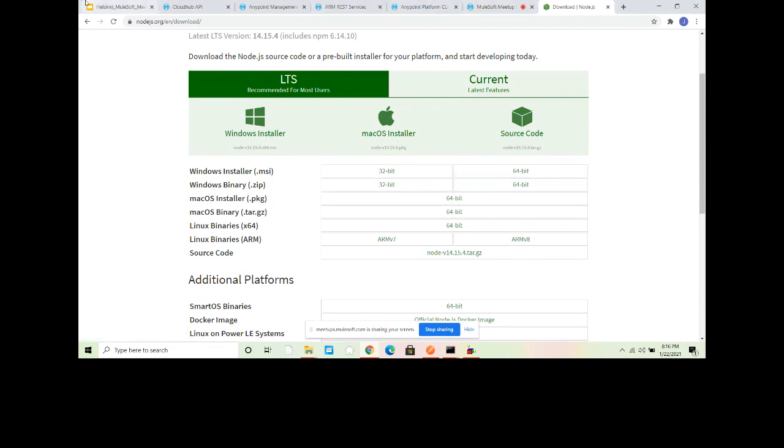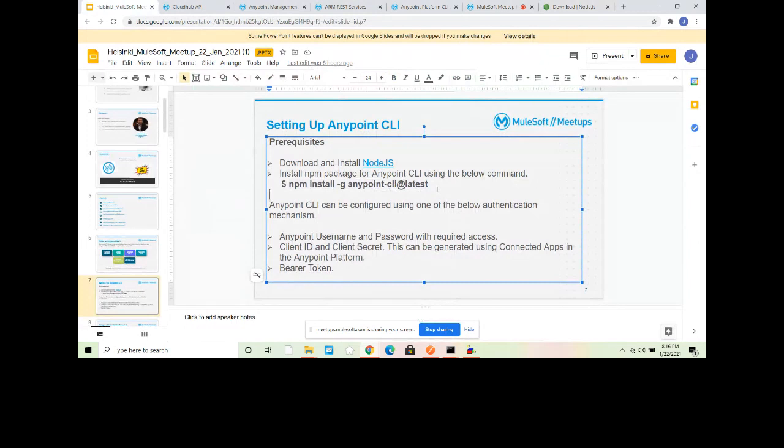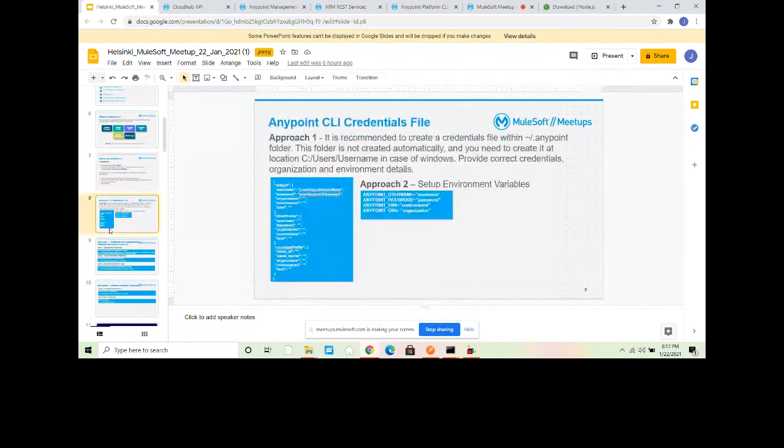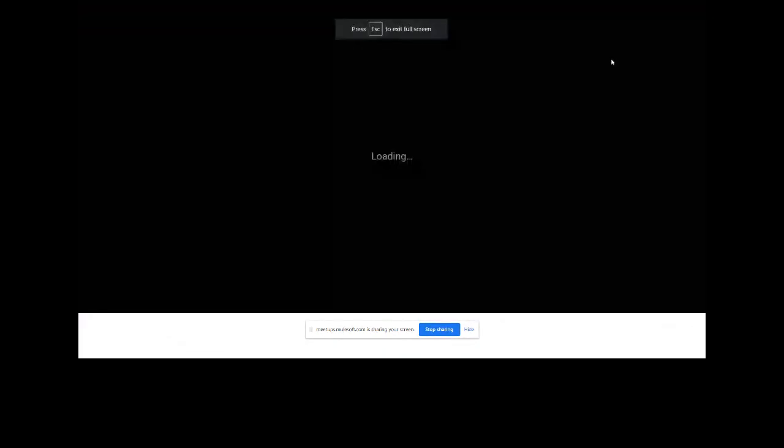That's it. You just download it. And secondly, as I mentioned, you have to run this command to download the latest Anypoint CLI package on your local machine. Once you have done that, you basically need to configure some authentication. Either you can use an Anypoint username and password with the required access, or a client ID and client secret, or a bearer token. So there are three approaches. I will explain this in detail. Let me go to the next slide and switch to presenting mode.